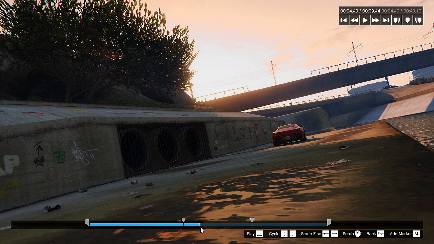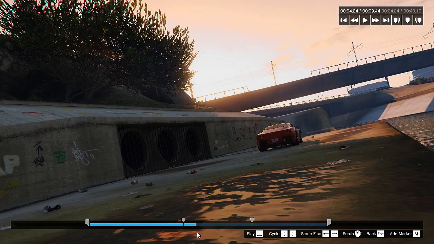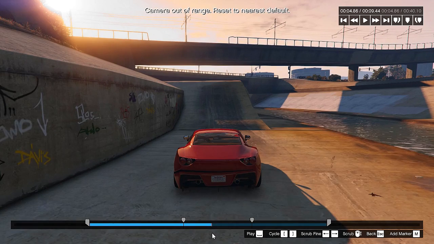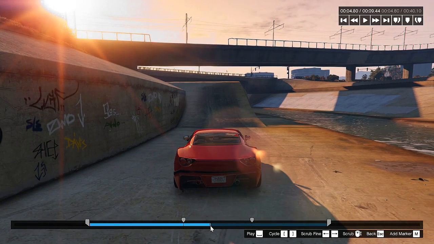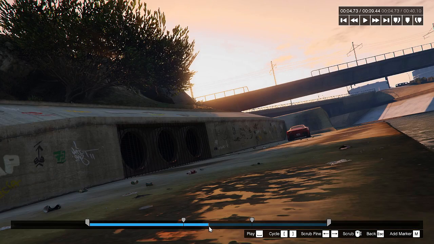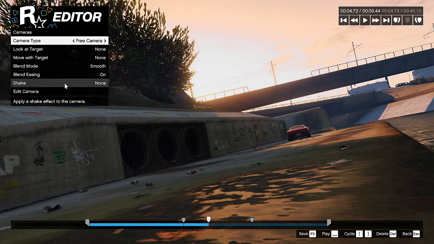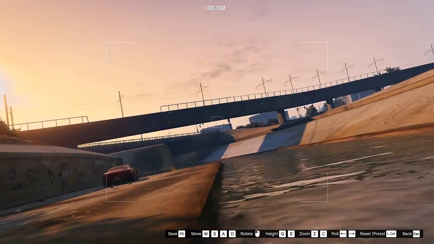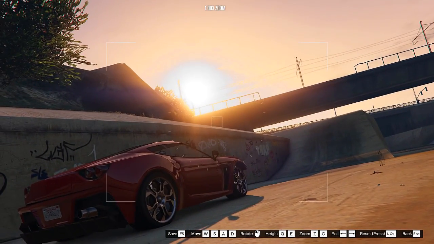You need to be close to your car or player that you're controlling, because if you go too far, the camera will just reset. And as you can see right here, the whole effect of placing our camera has been lost. How do you fix this? There's a very simple fix. You go right where the camera switches back to its normal position, and you place a new marker. At this point you go again to cameras, edit camera, and move the camera closer to your car, let's say right here.